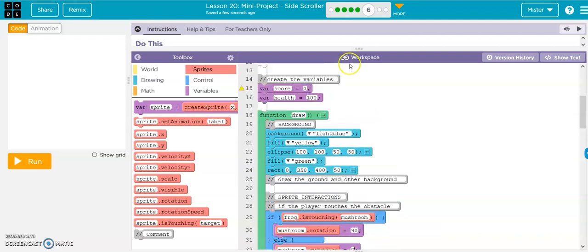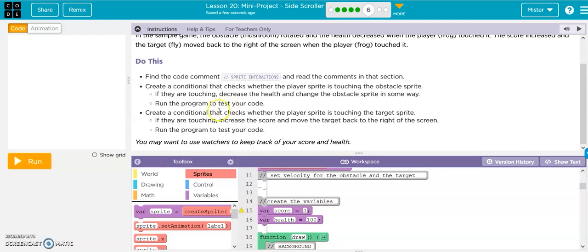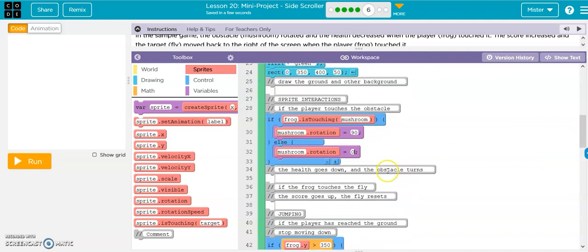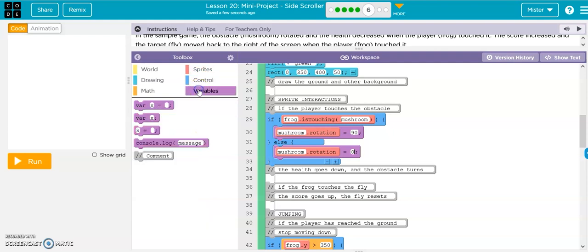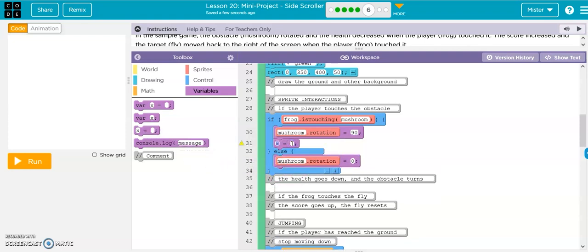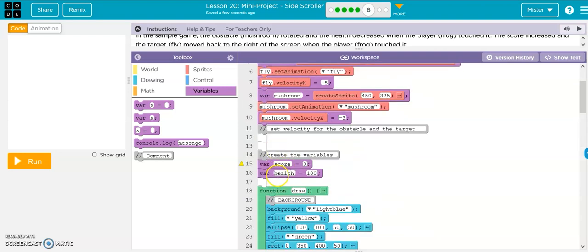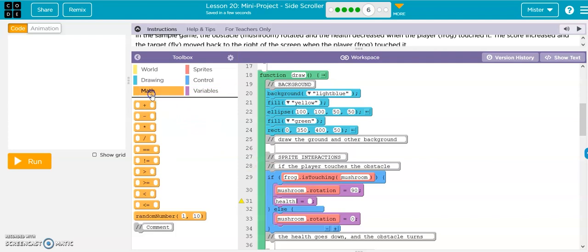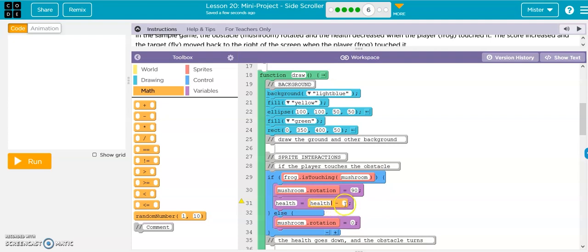And then we want our health to change, right? If they're touching, decrease the health and change the obstacle sprite in some way. Okay. So we need to put in that health. Where would that be? Equals. So now we're saying the health, which is right here, the health is going to decrease by 1, which is just math, right? Decrease is math. So that'll be health minus 1. Alright, let's see here. Run it.